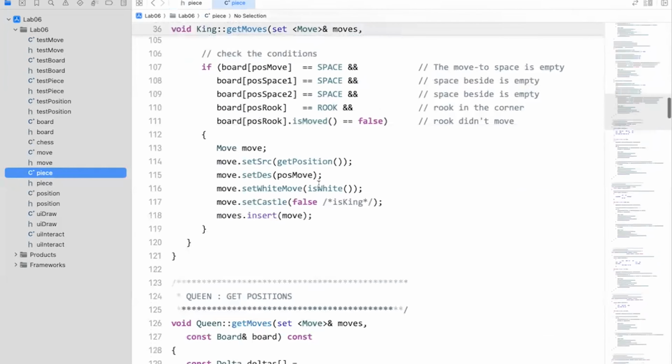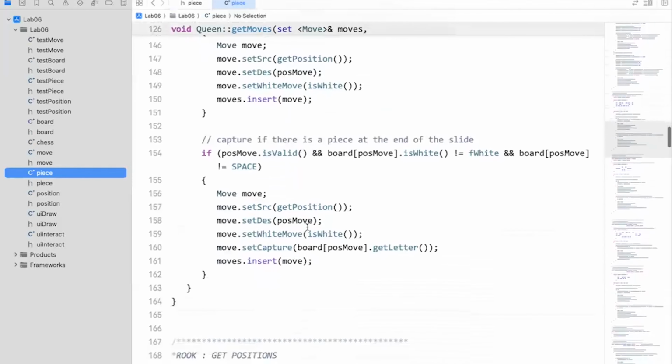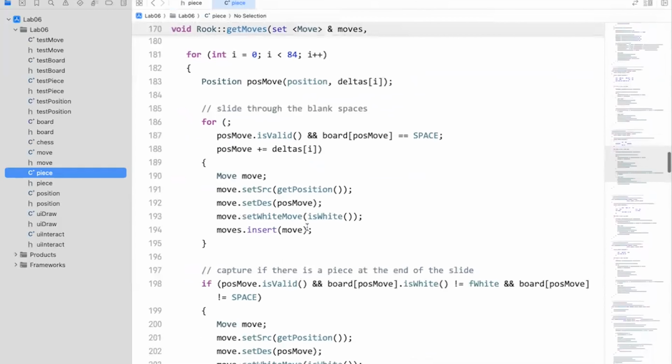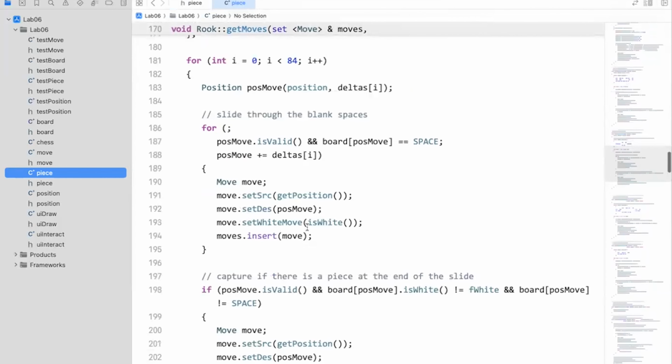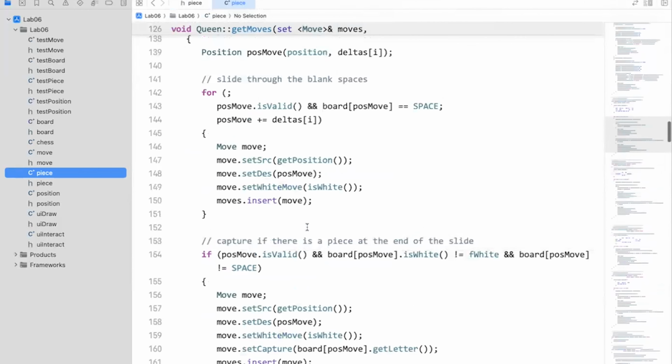Then we take a look at our queen, and it's going to do the same thing, except it's going to slide. And then we take a look at our rook, and it's going to do the same thing. It's going to slide. This slide code looks identical. I think we have some critical redundancy. Let's see if we can fix that.